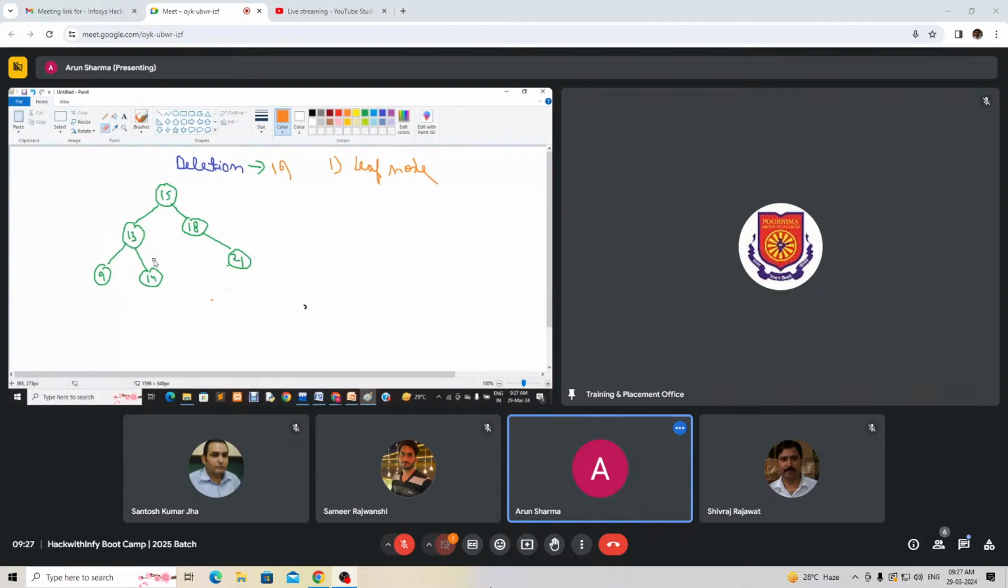No issue in this. Now, suppose the second case comes. Now you have to remove a node which is having one child.